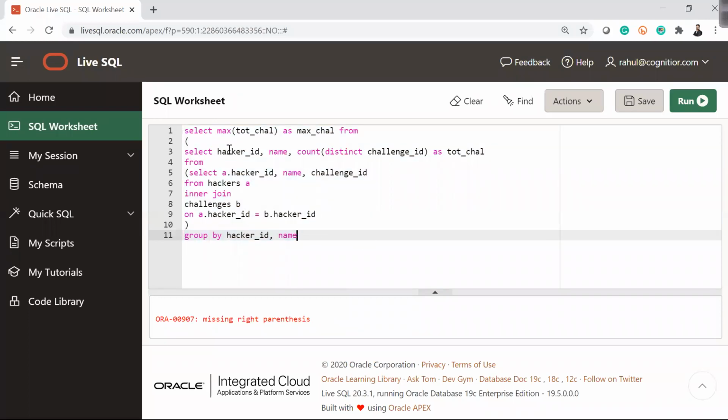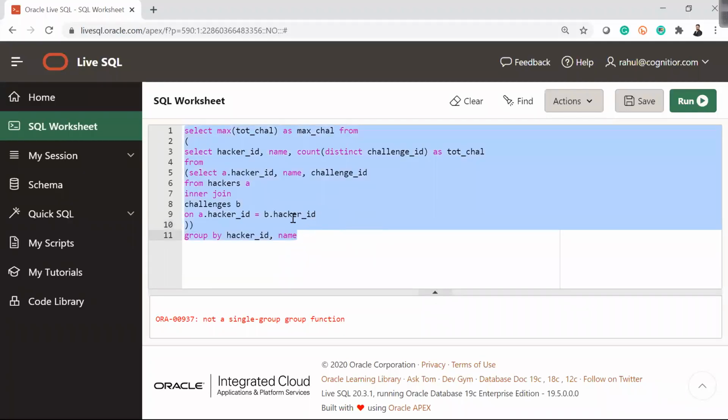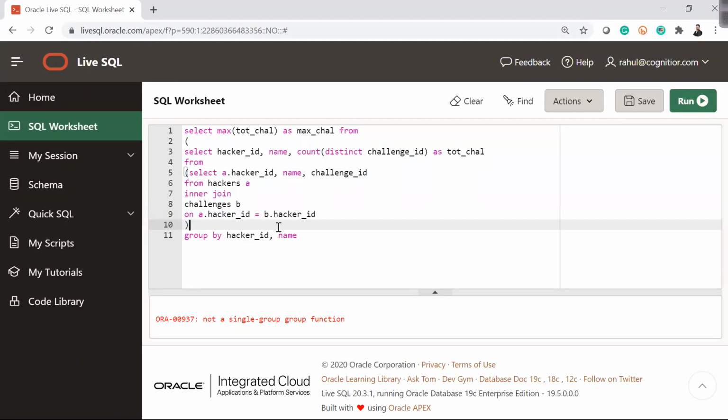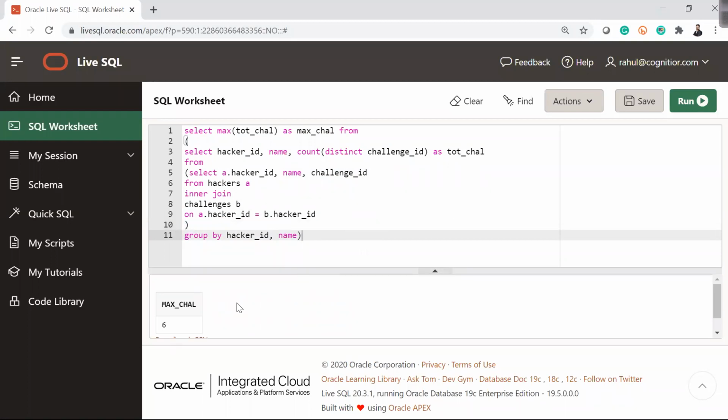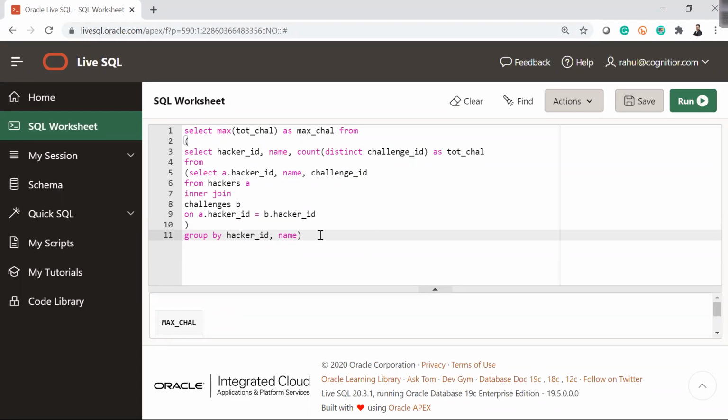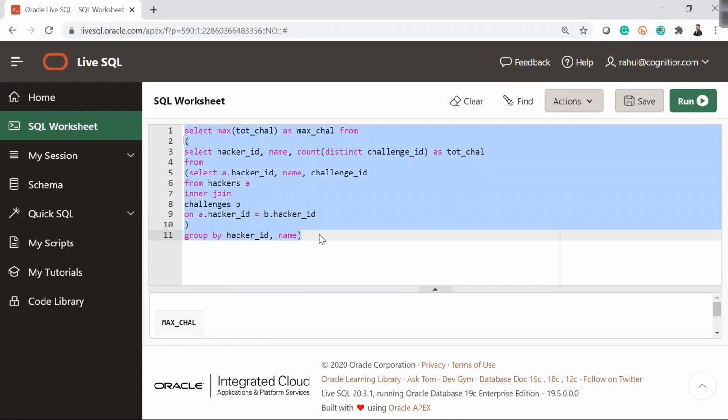Missing right parenthesis. So this bracket is for this one. One more bracket is there, which will come from here after group by. So I think here it will only come to execute. Yeah, here the bracket will come. So I'll get 6, right? Max chal, which is for Angela. So this query will go.